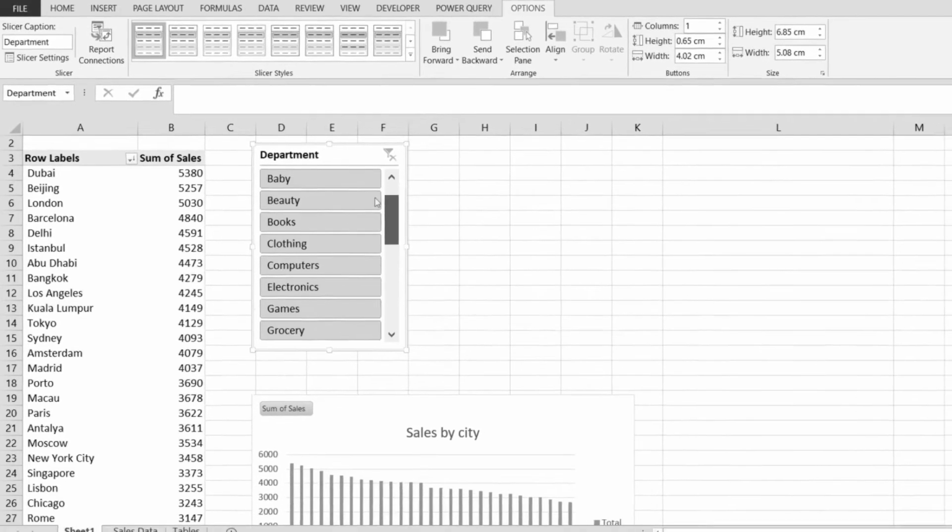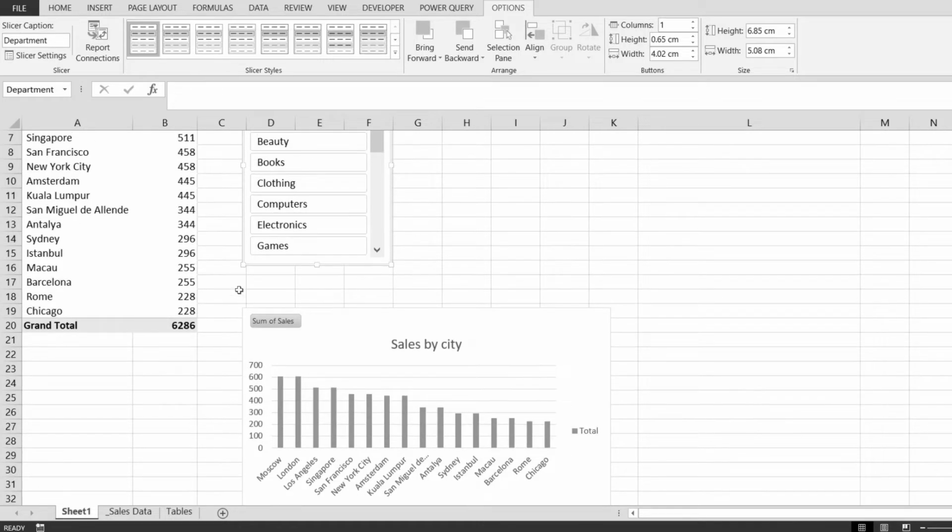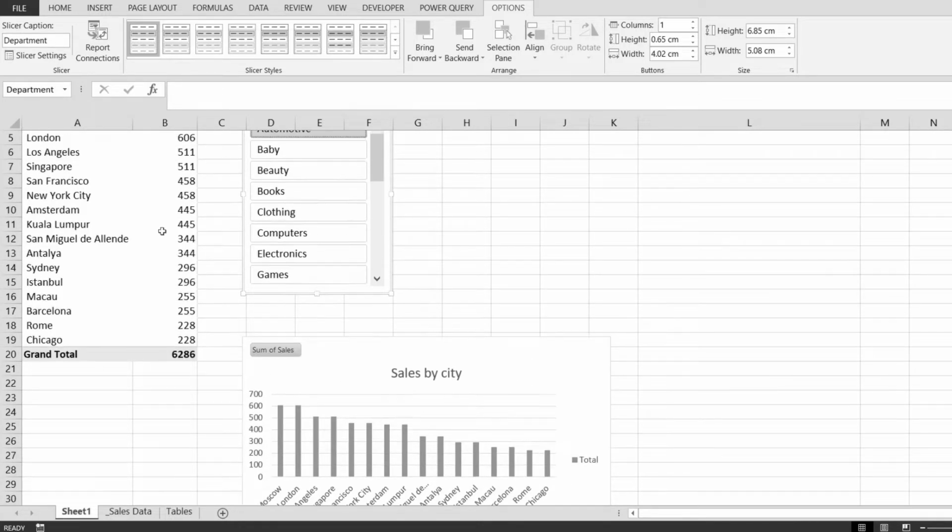In this slicer, I'm going to click on automotive and notice how the data has been filtered by the automotive department, and also the graph has been updated to reflect the new data.